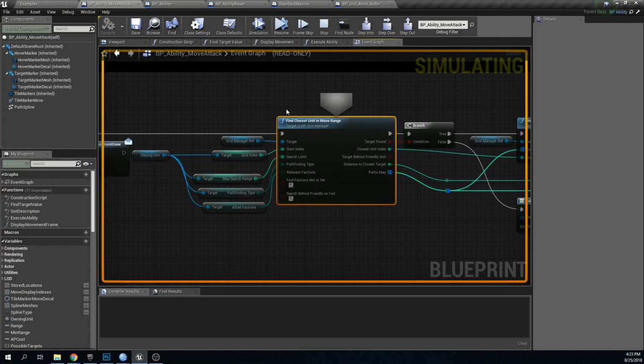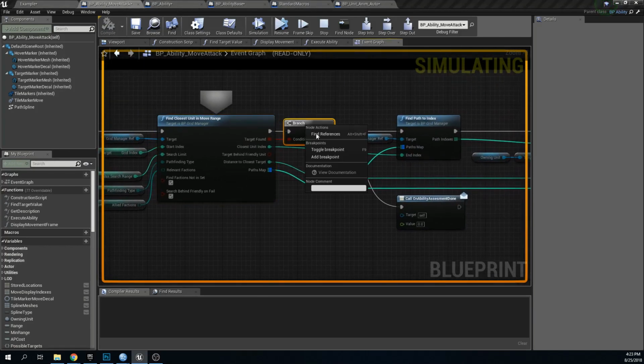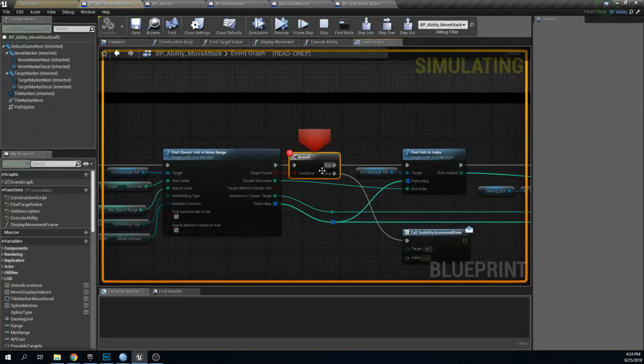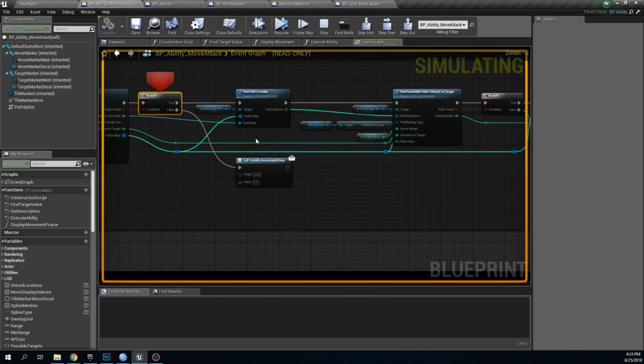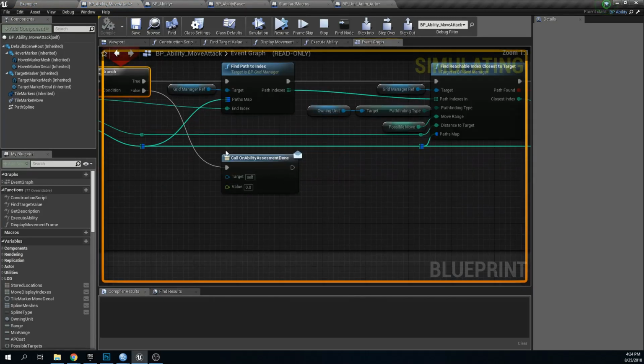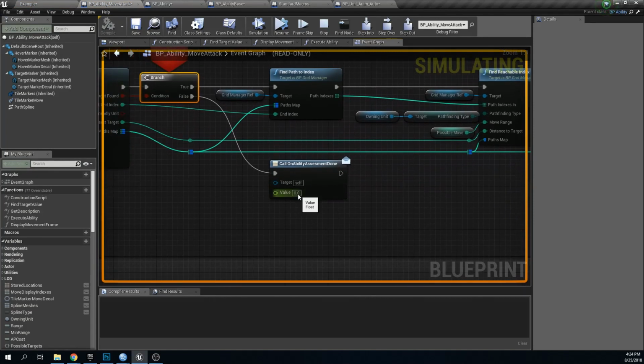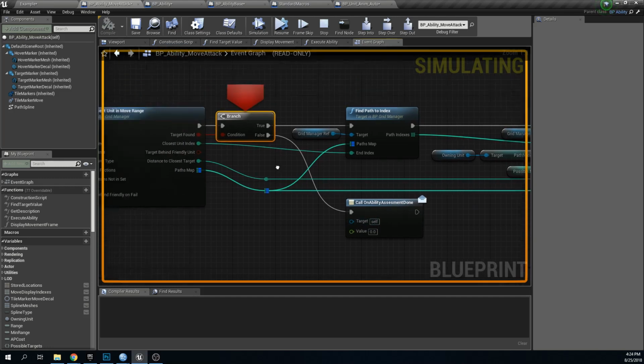So here we keep running pathfinding and pathfinding until nothing is found, or something is found. In this case nothing. Target found is false, and then we call ability assessment done with a value of 0, which means that using this ability is just as bad as doing nothing, and we do not use this ability.